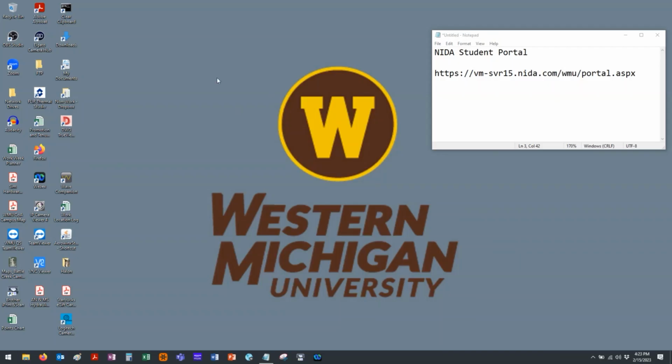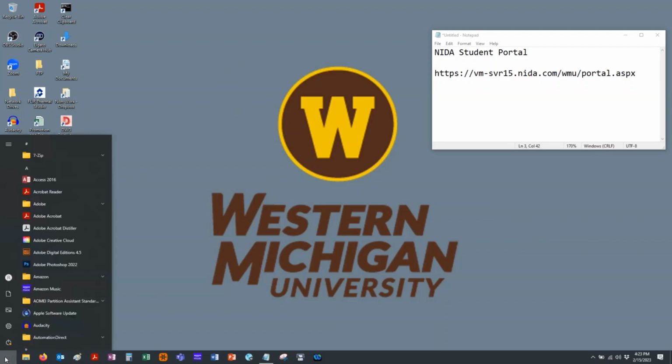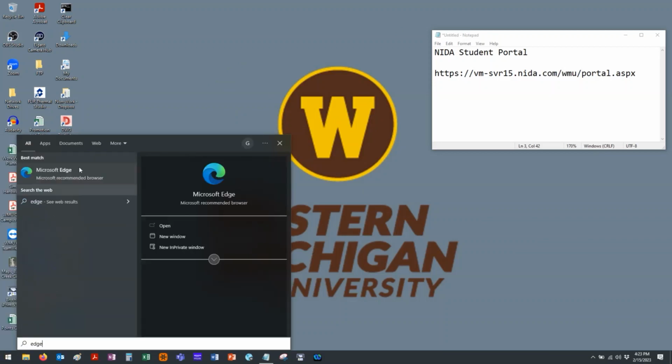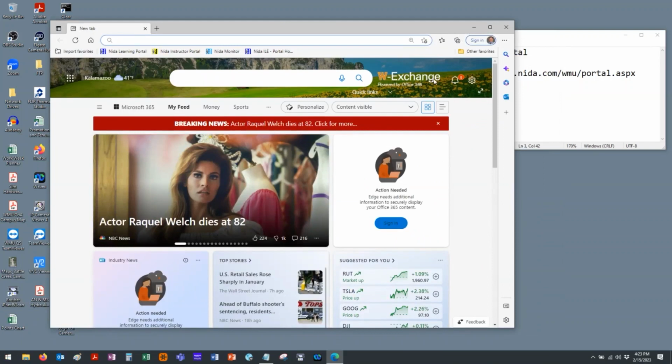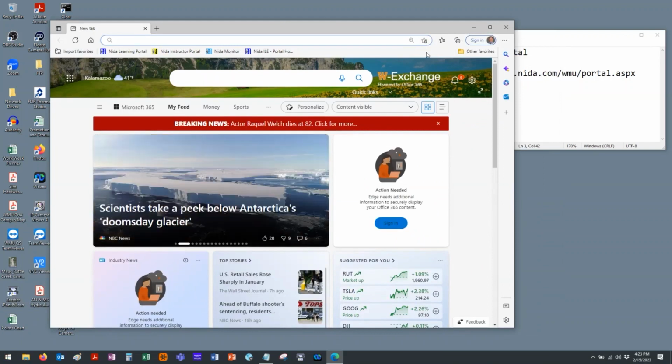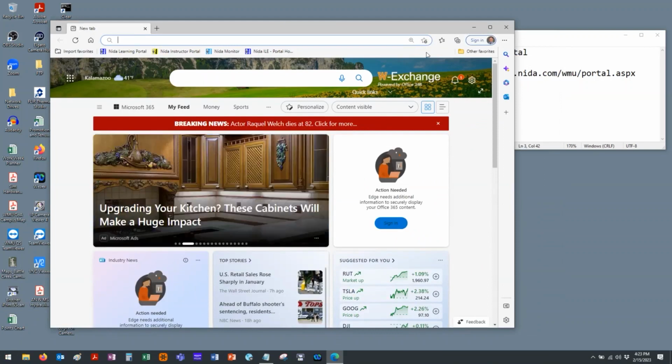Today I'm going to demonstrate how to open the NIDA student portal using Internet Explorer compatibility mode on Microsoft Edge. I don't normally use Edge, but if I bring up the Microsoft Edge browser, the first thing I need to do is enable the ability to reload a website into Internet Explorer compatibility mode.